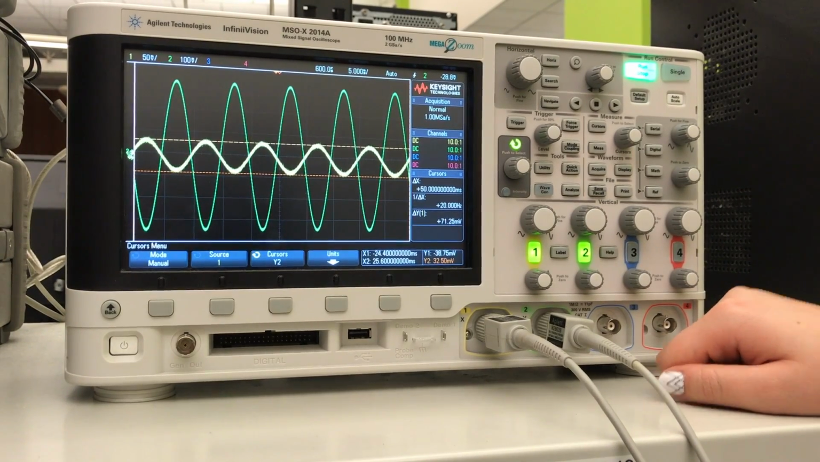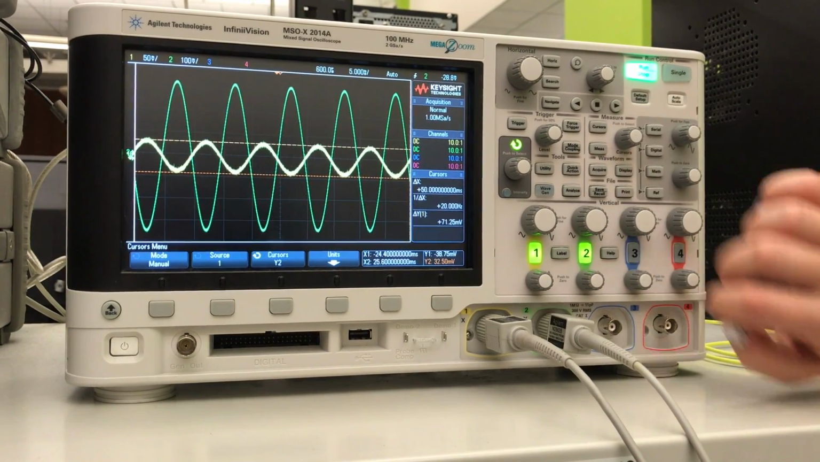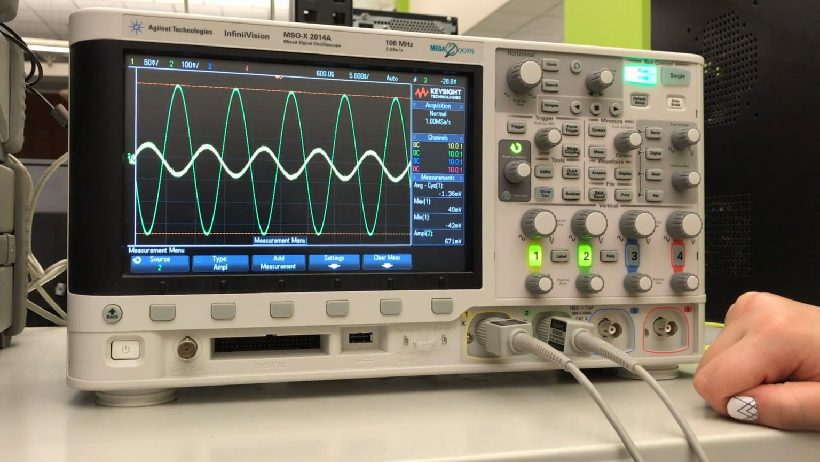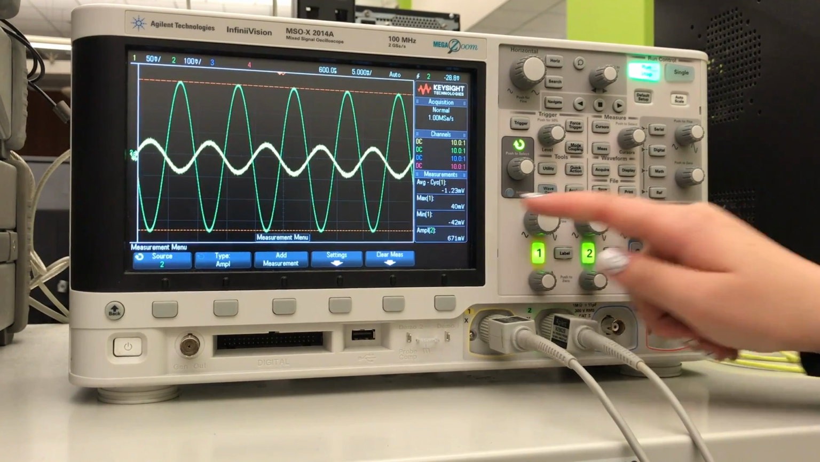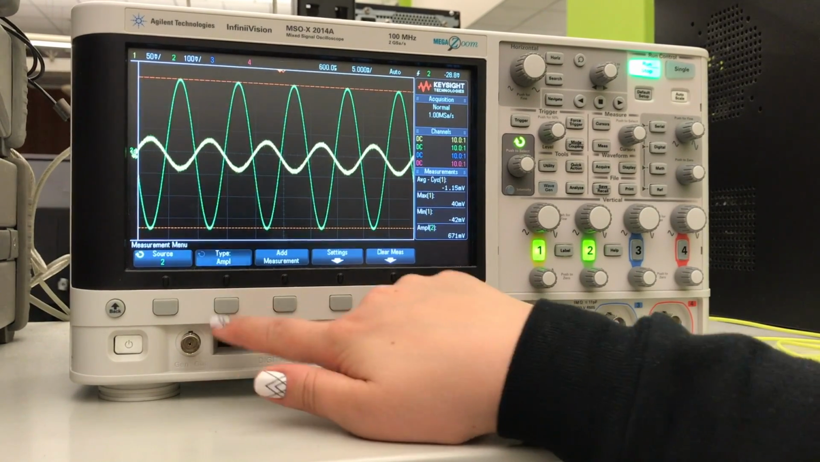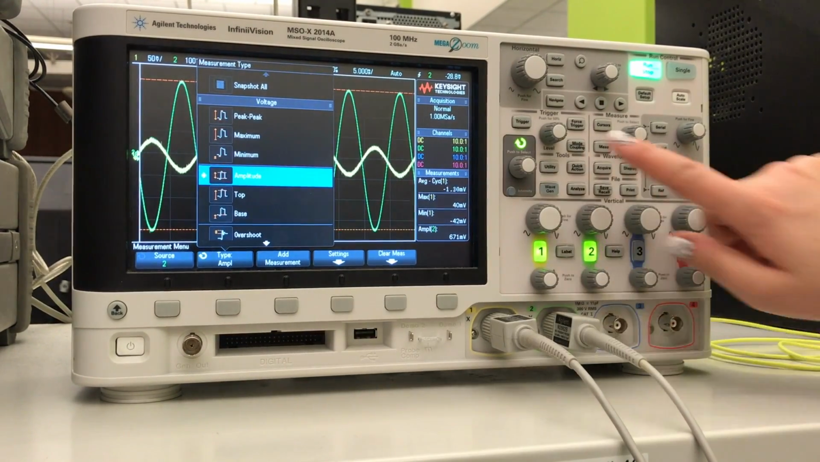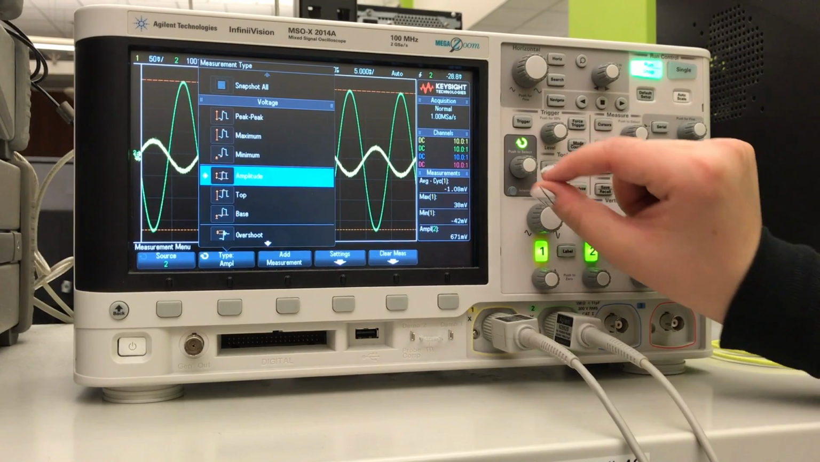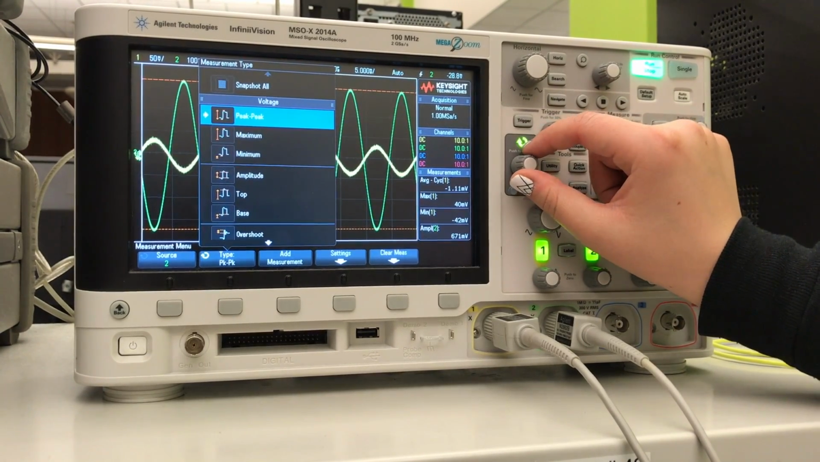You can also use other measurements by pushing this measurement button. When you push that button, you can add different measurements so that they show up in the quick measurement side of the screen. Simply push the second button, and you can use this knob here to select whichever type of measurement you would like to use.